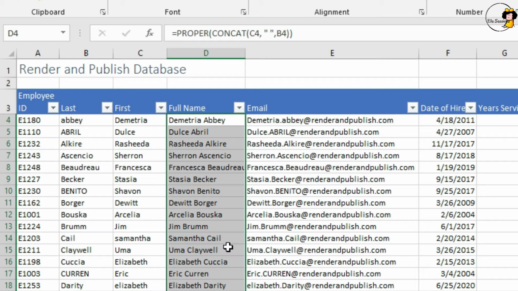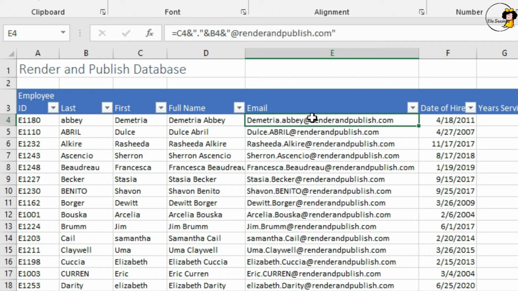Let's fix up the email address next. This time, we are going to use the lower function and the upper function, which convert all letters into lowercase and uppercase. And this time, we are going to make the changes to our formula in the formula bar. You will remember that instead of using the concat function, we use the ampersand in this column to create the email addresses. First, select E4 and then click into the formula bar.